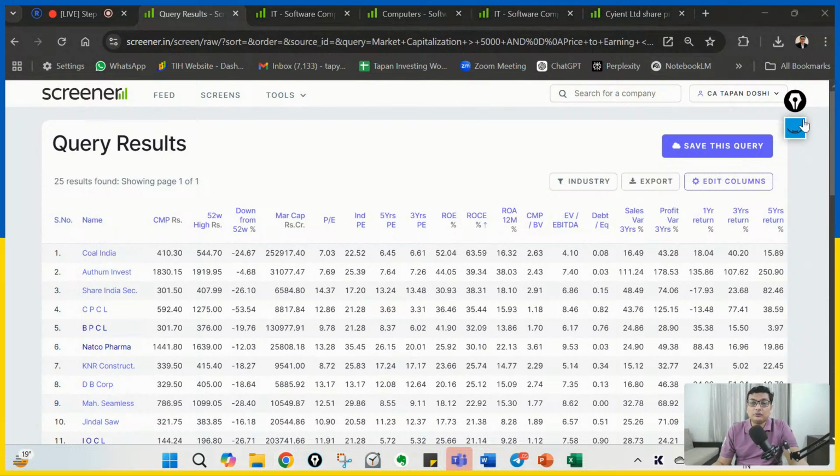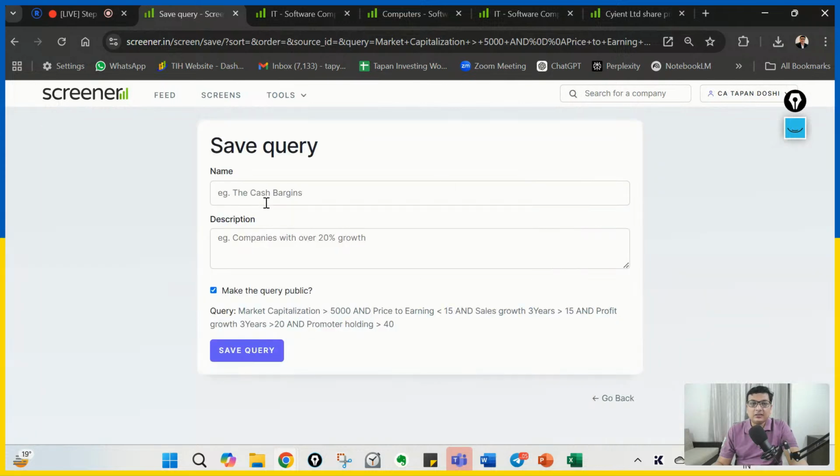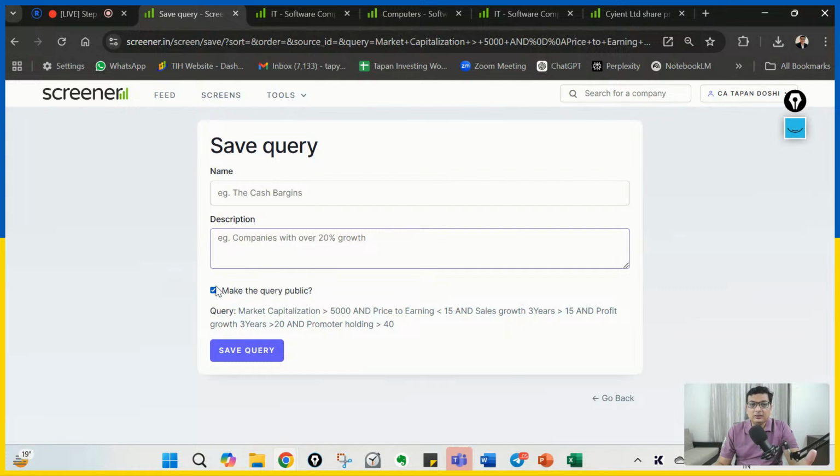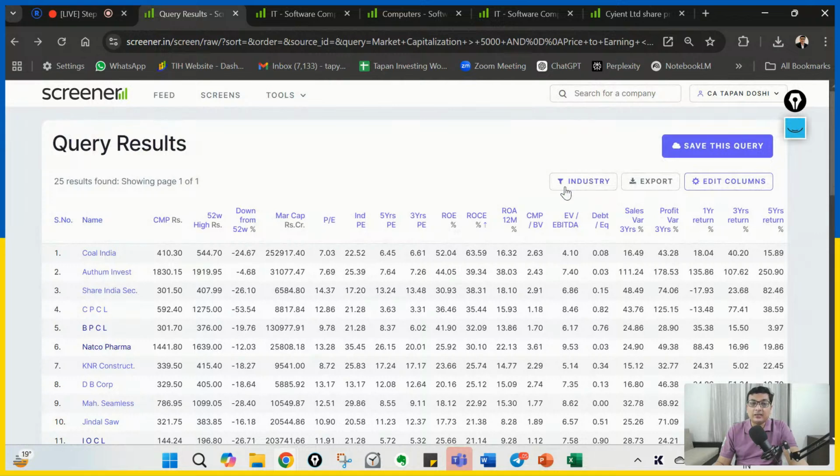Okay, then what you have to do, simple, you have to click this save this query. So just click it, save it, like name. Okay, whatever name you want to put, description, and make the query public. If you don't want to make it public, then just save the query like that. So what will happen is that your query will be saved. In future you can directly go in the saved column and directly run this query, and this is how you will be able to save time and do a lot of things based on the recent data. So this is how you can use any query and do it.